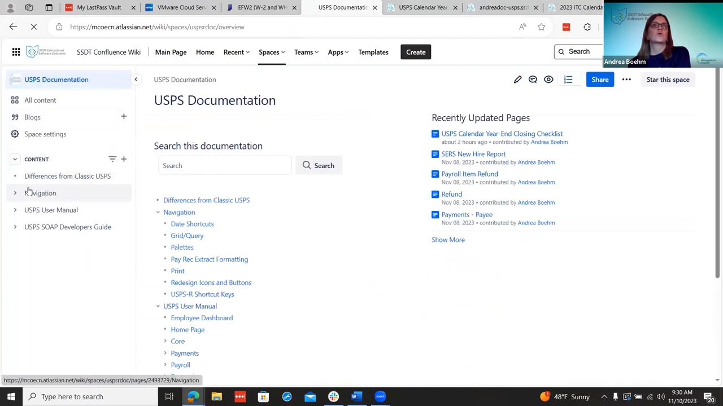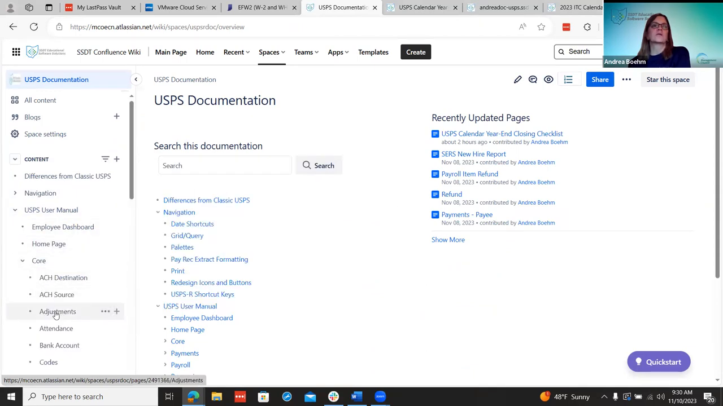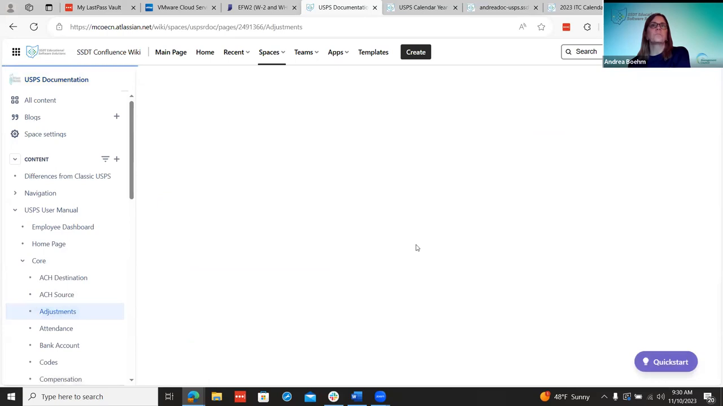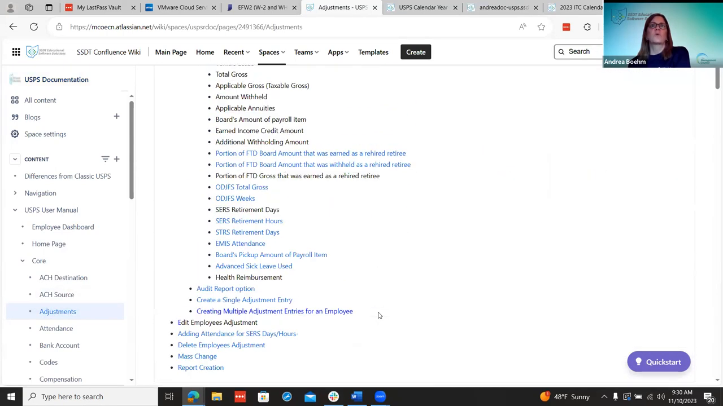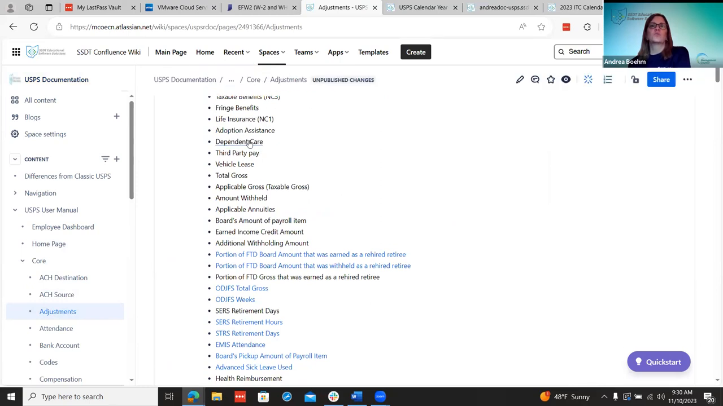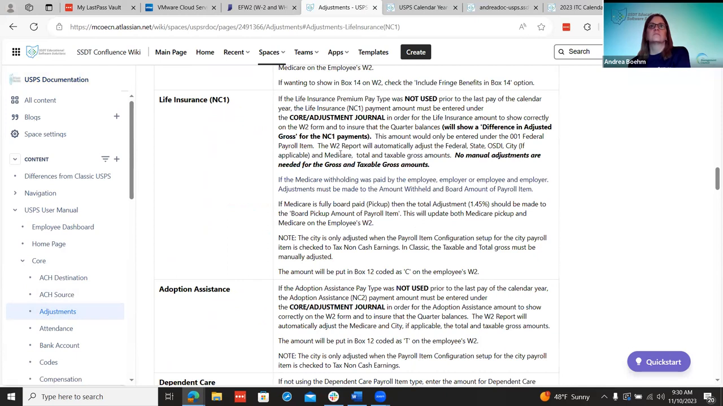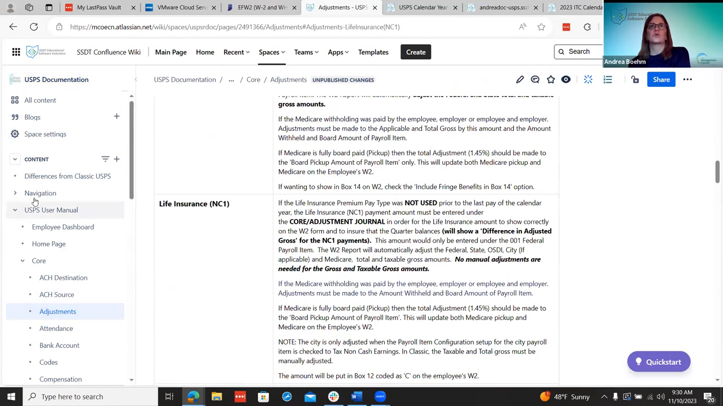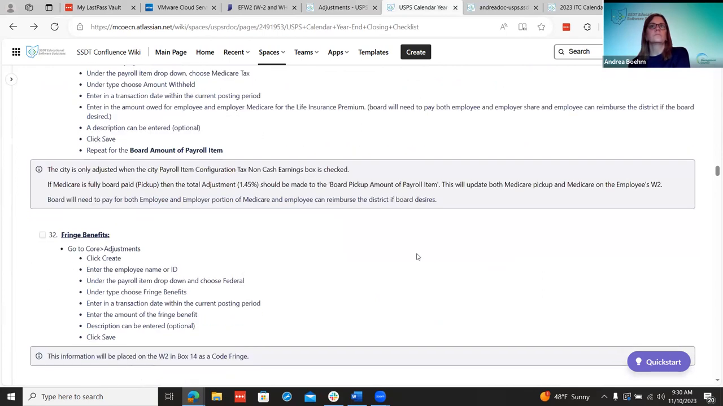And I just wanted to show you, if you do have questions on what those adjustments are affecting, we have them under core adjustments and you can see right here. If you click on each one, it'll take you directly to exactly what it does. So it gives the breakdown. I just wanted to show that we do have that broken down on each one.